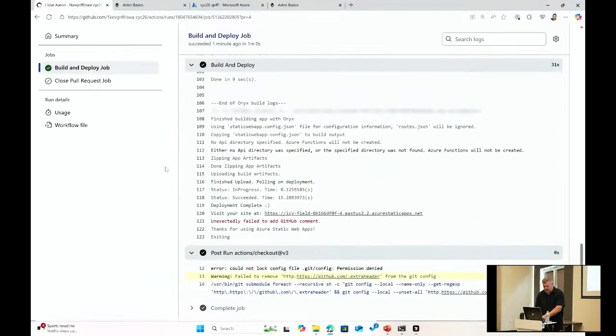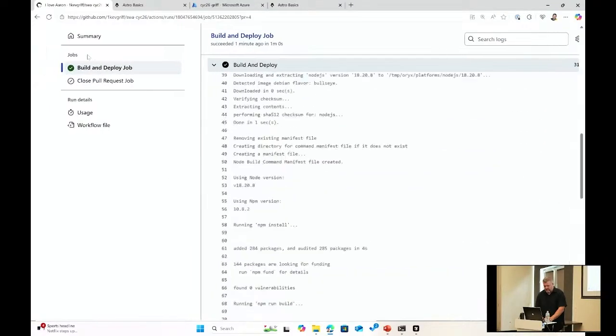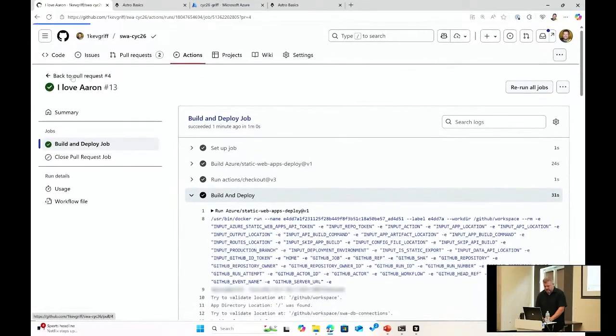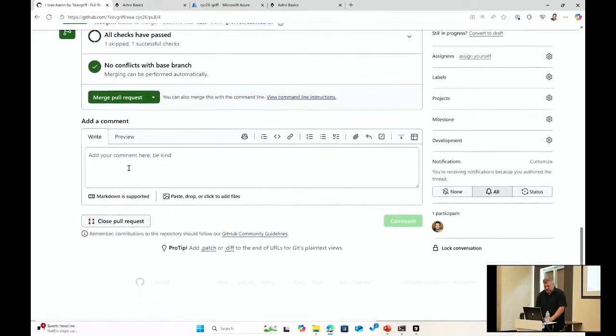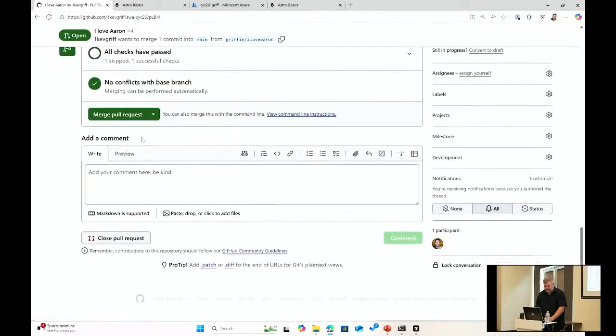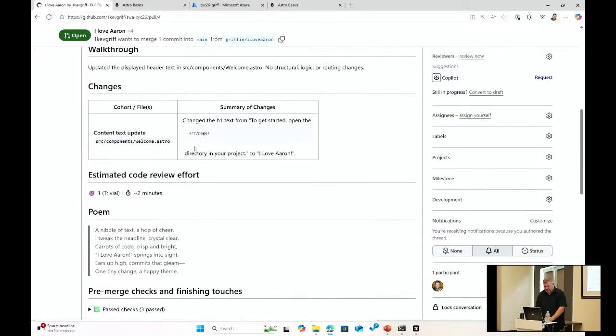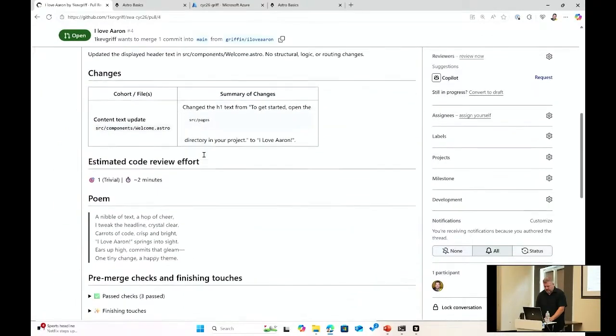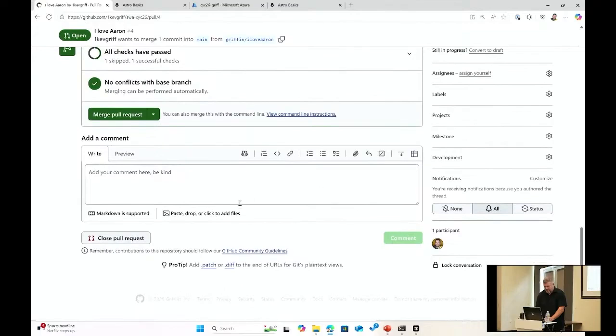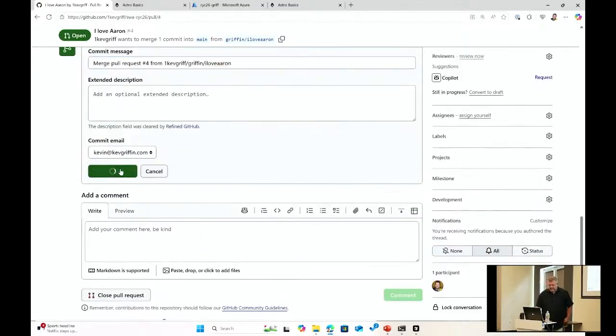all right, there we go. I can go back to the PR. And, oh, CodeRabbit got its 10 cents in. What did CodeRabbit say? Oh, it's just a summary. Okay. I'm going to merge the pull request.